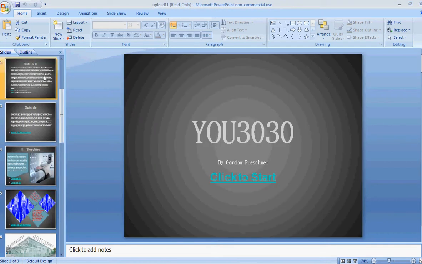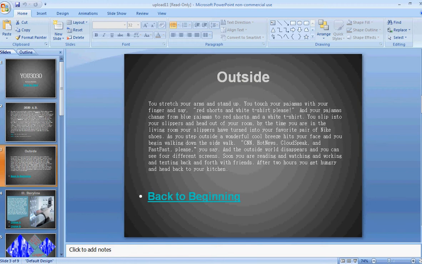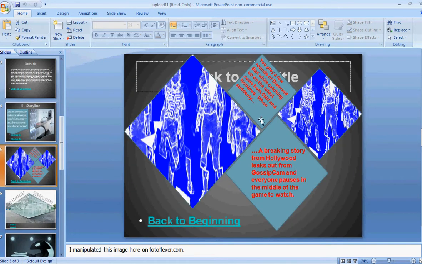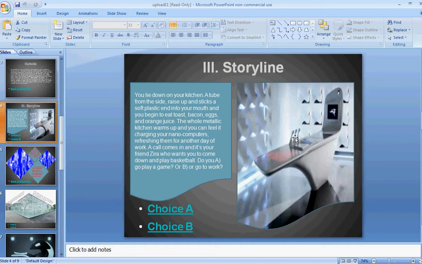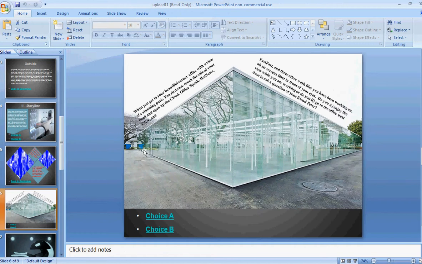In my example, the choose your own adventure, U3030, I do text and then choice A and B, and one of the choices goes here and you have to go back to the beginning. Here I use image and text, and do choice A and B. Here I do some funky stuff. It doesn't have to be linear like this. It can also be where you mess with the images. Here's what I did with Photo Flexor, those 2 blue images. And here's another one where I used an image and put the text right on top of it.